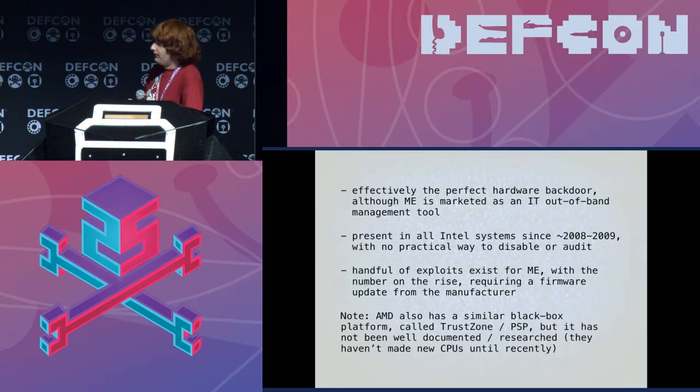As I mentioned earlier, it's found in all Intel systems from about 2008 to 2009. And the worst part is, even though you bought your CPU, you paid your money for it, and it belongs to you, you don't control it. You can't disable this. It's like, I have this hardware platform, but I don't have control over it. And that was really a lot of the inspiration for this talk. I was tired of seeing hardware where I owned it and I was running my code on it, I was running my open source software on it, but I couldn't control the system.